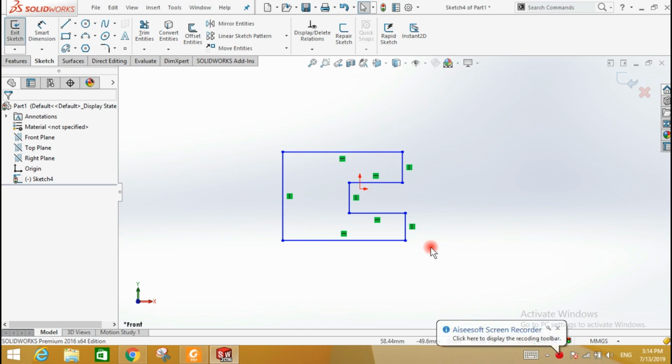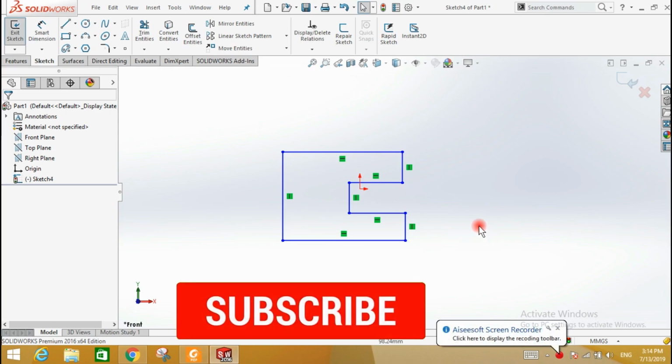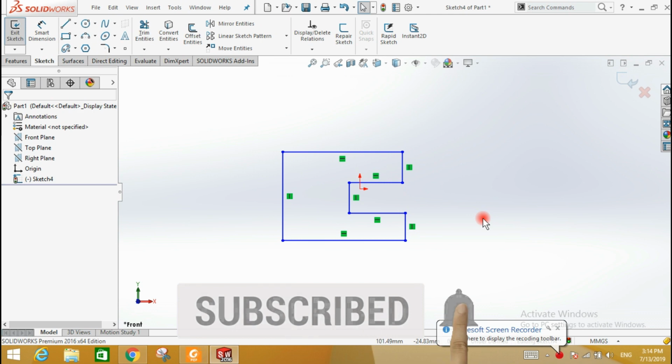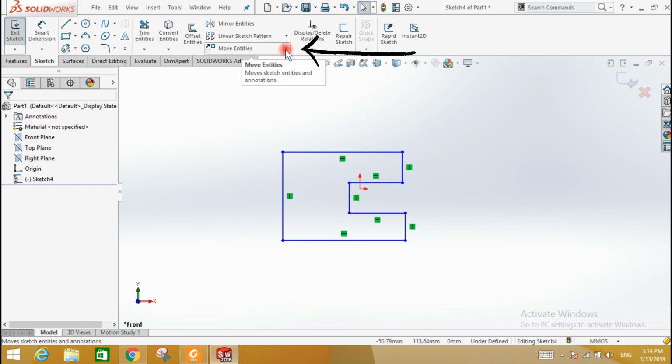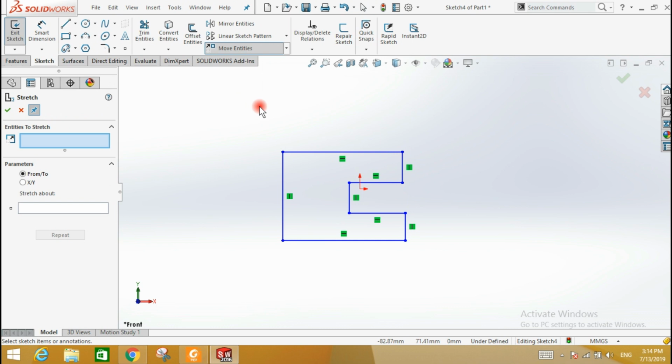In this video we will learn Stretch Entities. The Stretch Entities tool is used to extend the length of some of the lines in an entity. Click the Stretch Entities tool. The Stretch Entities tool is a flyout from the Move Entities tool.